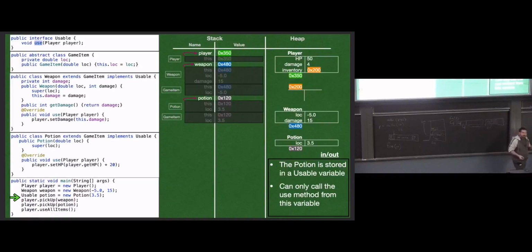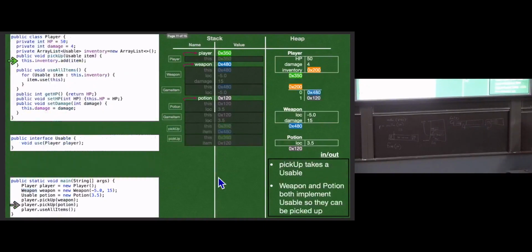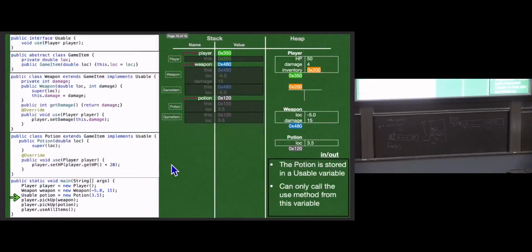What we kind of can do is store either one of these in a variable of type GameItem. That would be a legal assignment. Say I had this variable type GameItem, but on the next line we'd run into trouble. Pickup takes a Usable as its parameter, and the GameItem class doesn't know about the Usable interface. GameItem does not implement Usable. You might argue that it could, and then we could do that. But GameItem doesn't implement Usable.